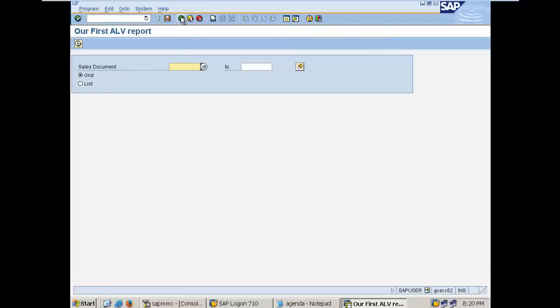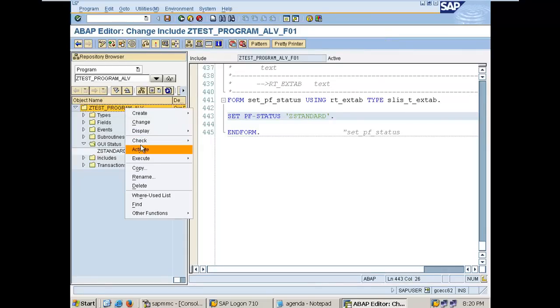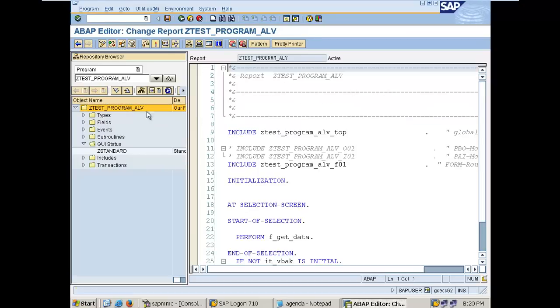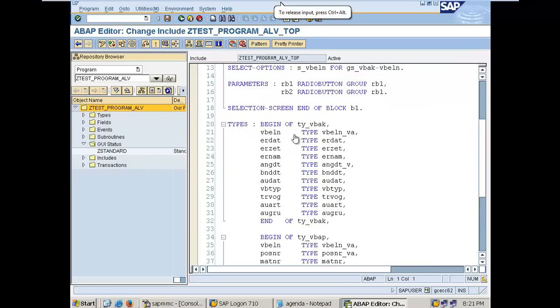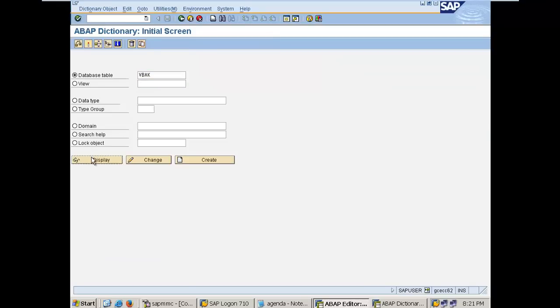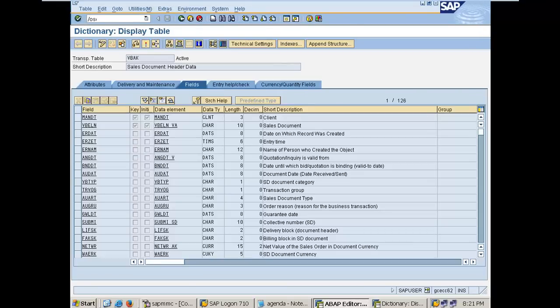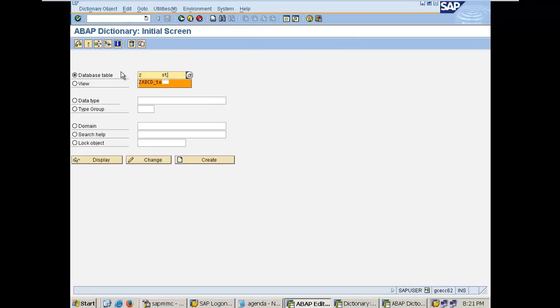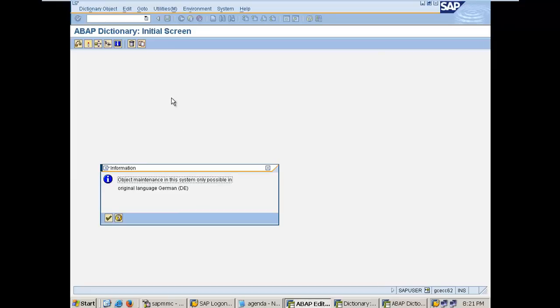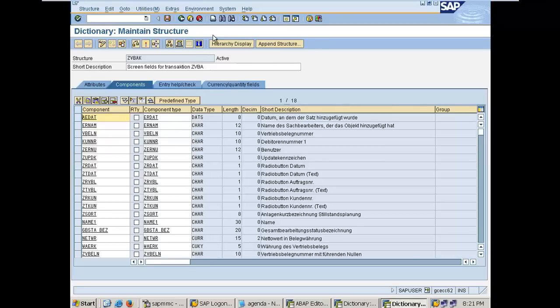Now, I need to push this data in a Z table or a custom database table. So what we will do, we will create a table very similar to VBAK, which will have fields from VBELN until AUGRU. So go to SE11, display, then go to SE11 again. Let's see if you have any Z table, okay, ZABCD test. Let's make it ZABAP. Let's create a new table. Oh my god, it already exists. So it's a structure.